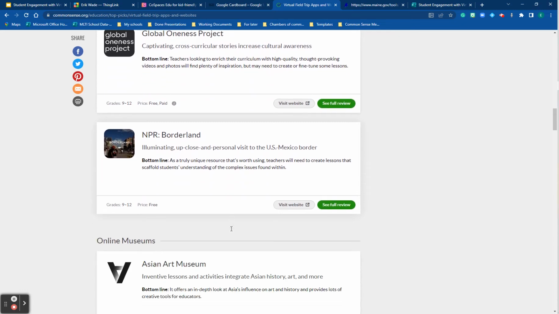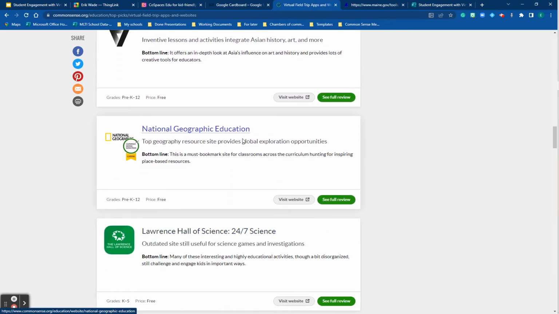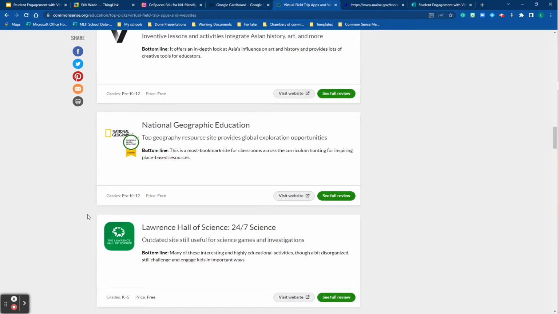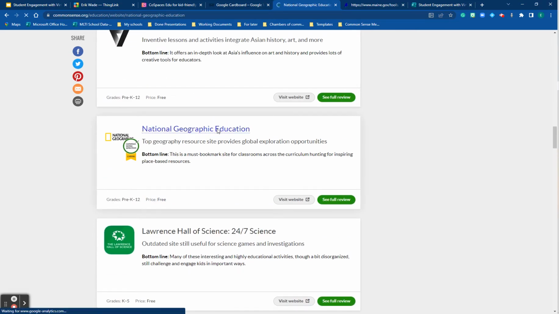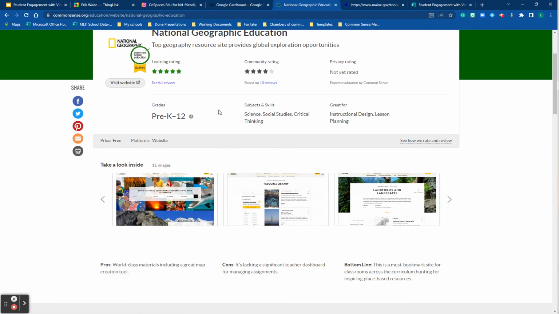All of these are great. Like I said, some are free and some are not, but all these links go to different places that have different experiences, different field trips. So for instance, the National Geographic Education one will take you to the page. And when you go in, there's all sorts of crazy stuff that you can do on the inside.